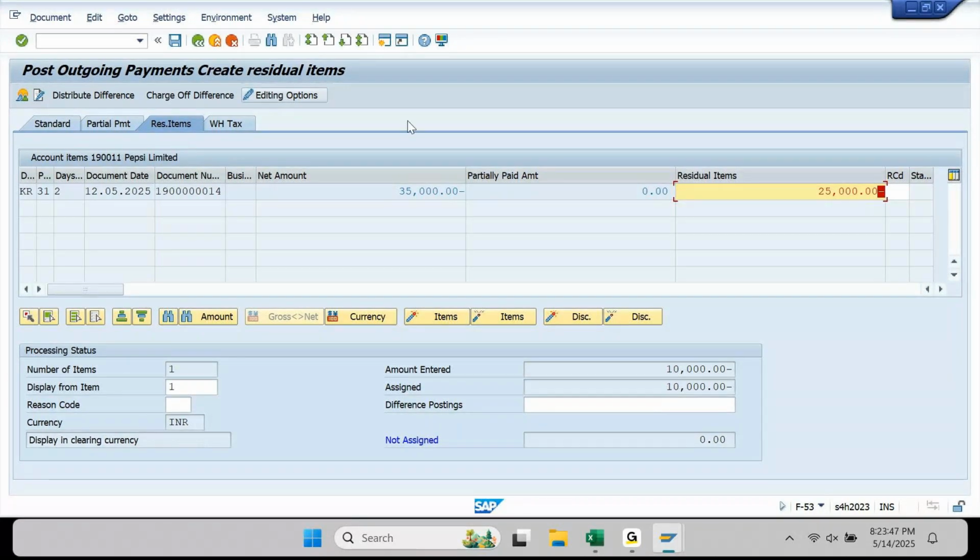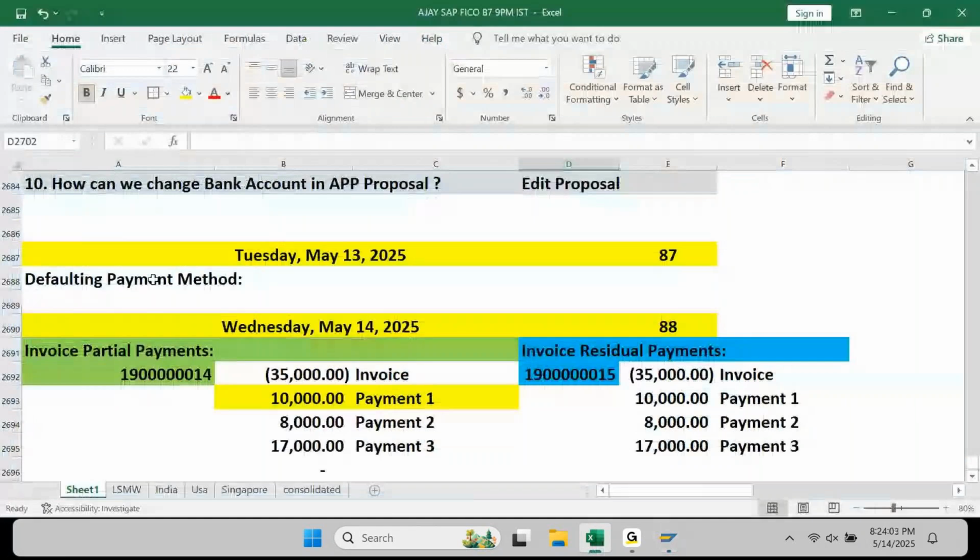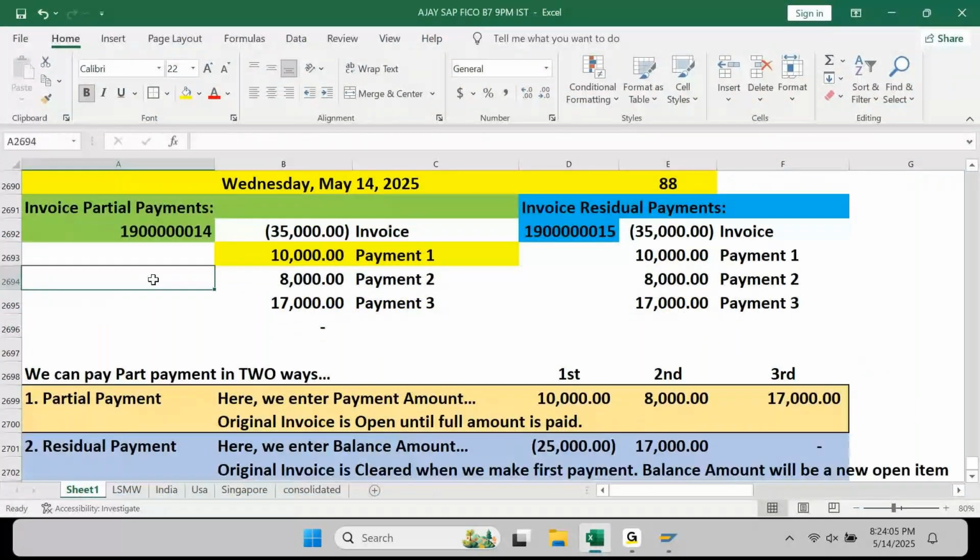Now I'm not talking about residual. I'll remove it. To remove it, delete the amount, press enter. Which payment are we supposed to make? Partial payment. I just showed the screen now. I'll come to residual payment and you will also practice. After that, we will discuss the queries. Currently, just focus on what we're doing.